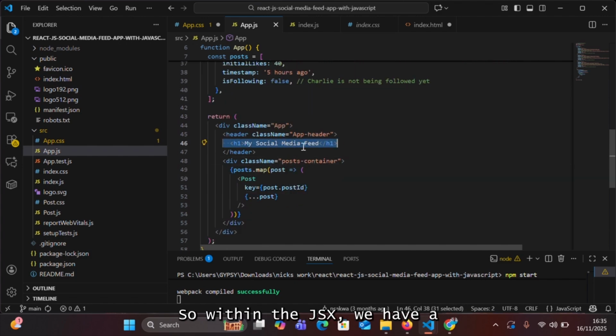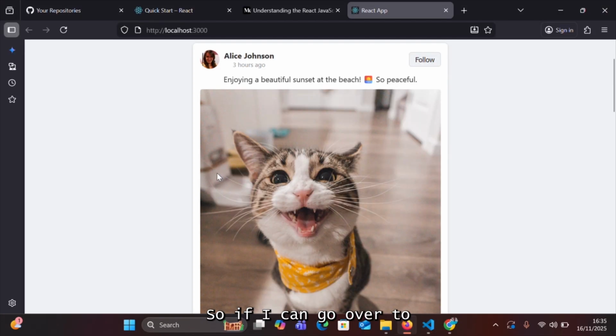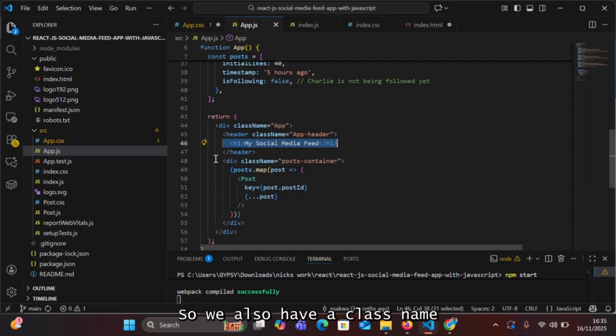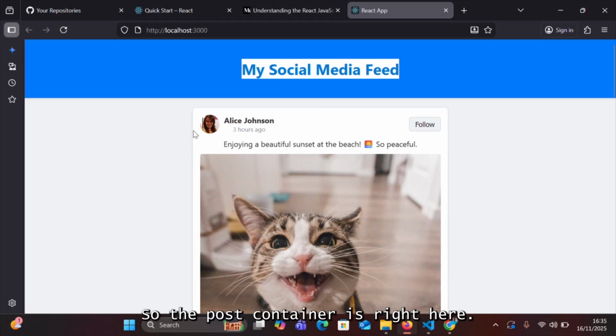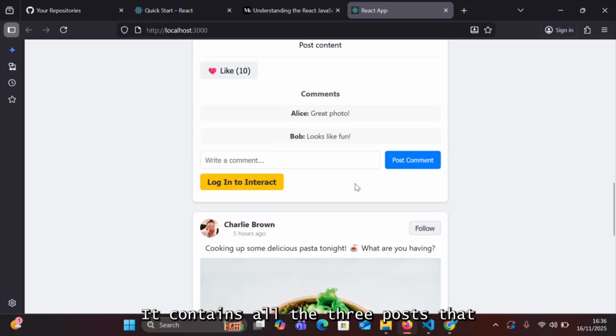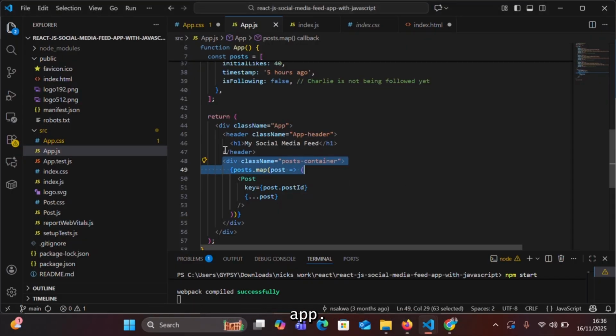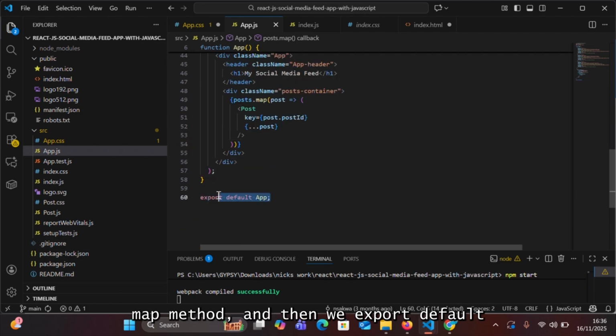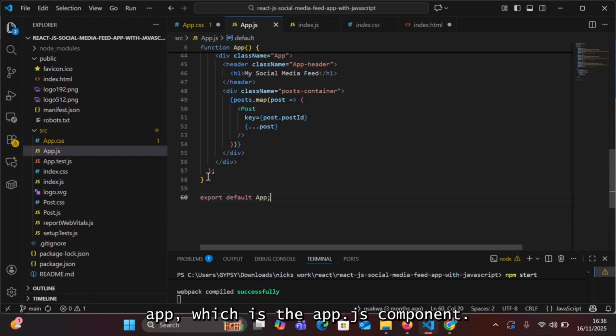So within the JSX, we have a heading, and the heading has text that includes my social media feed. So if I can go over to the heading of my app.js component, it has my social media feed right here. So we also have a class name which contains a post container. So the post container is right here. It contains all the 3 posts that we have within our social media feed app. And then we are going to the .map method, and then we export default app, which is the app.js component.